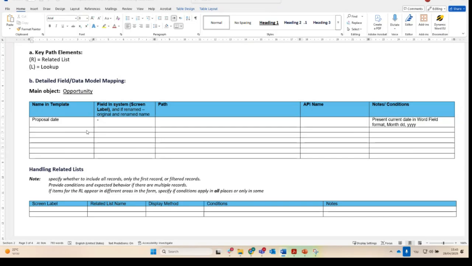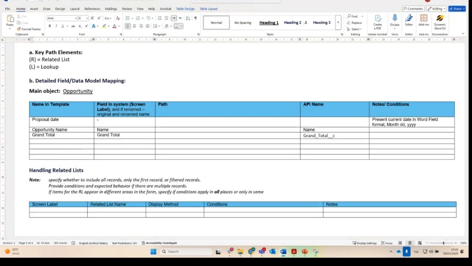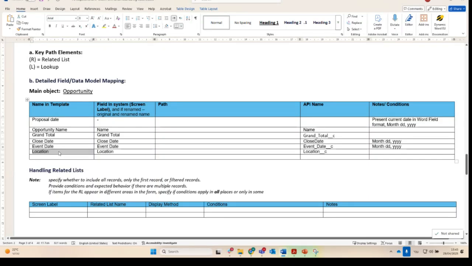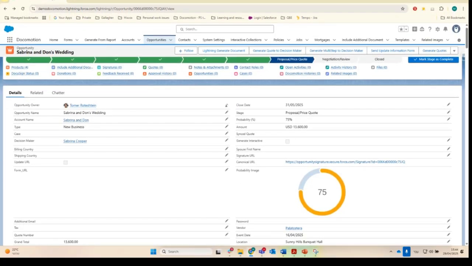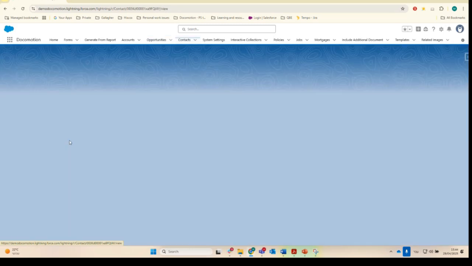Let's fill them in. For these fields located directly on the main object, the template uses the same names as the system, almost identical to the API names. This makes them particularly straightforward to map. Now let's look at a more complex type of field. The decision maker field is an example of a lookup field, a field that references information stored in another object.